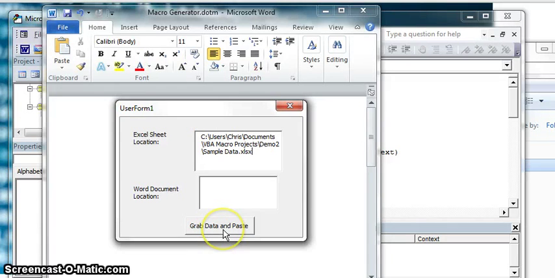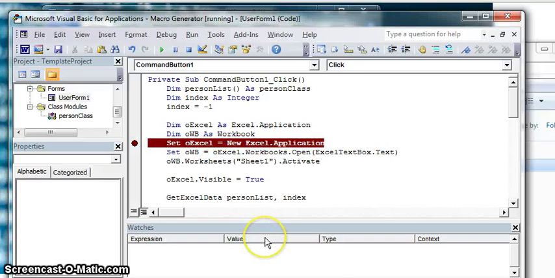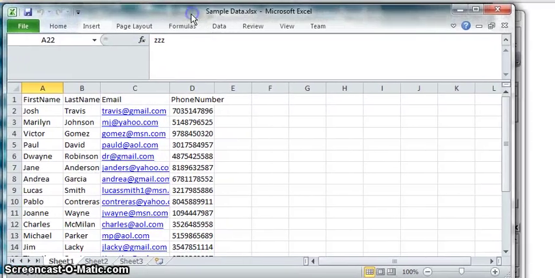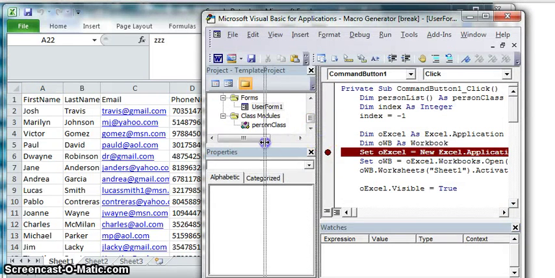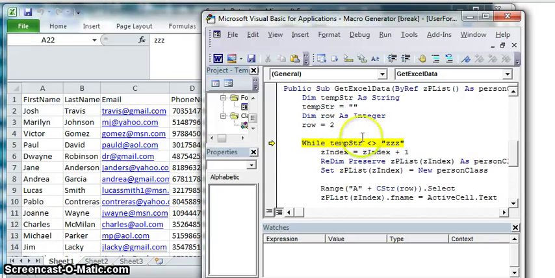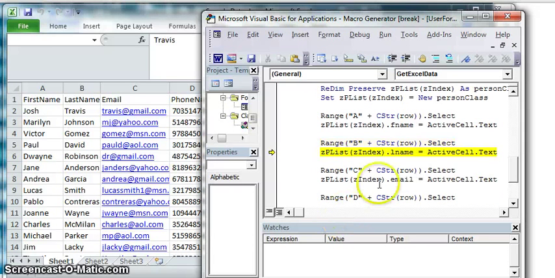So that brings up the spreadsheet. Let me see if I can make this slightly bigger, or just move this out of the way a little bit. Probably won't be able to see everything, but bear with me. There we go, it's going into the function. While temp string not equals ZZZ, it increases the index, increases the size of the array, and here we're going to be reading the cell. So reading column A at row 2, we start off at row 2, bypassing row 1, which is just the column headers, and we're going to be getting the data.